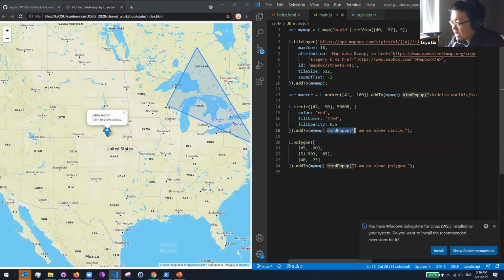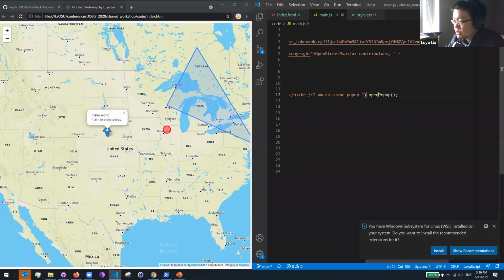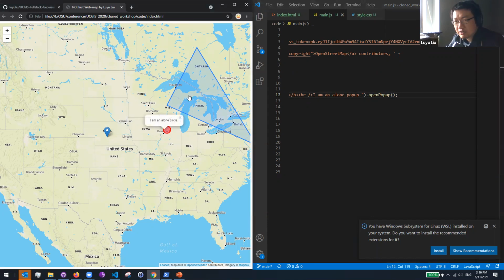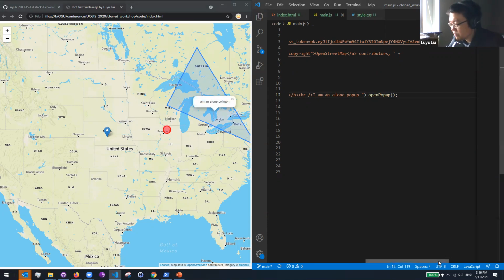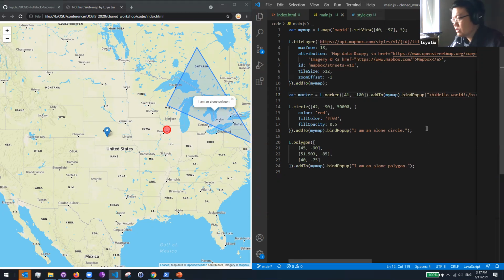And then we're going to add the popup to the circle. Notice that it does not automatically show up because we do not call the function openPopup directly. In that sense, although it is not open, you can still open it later by clicking on it. It's all right, it's just a slight difference.